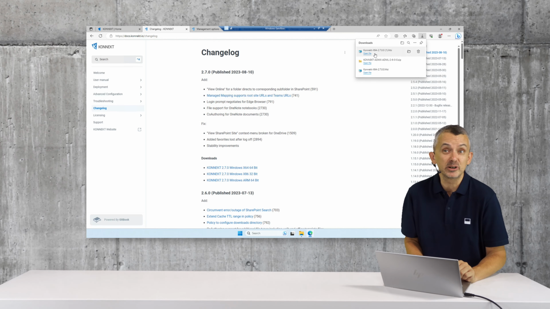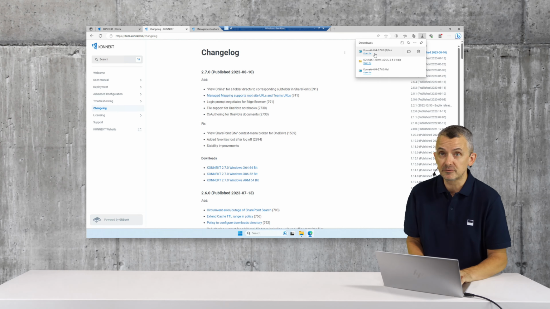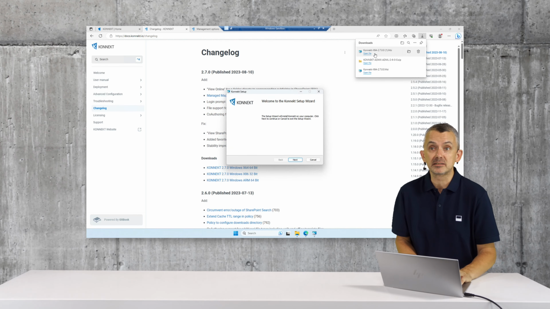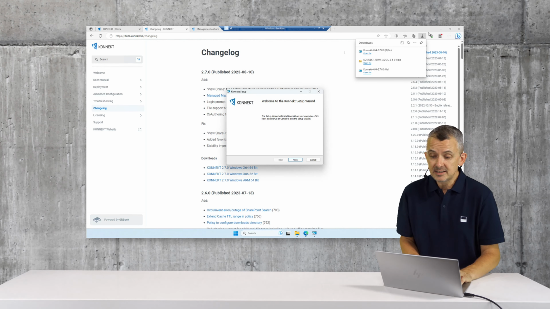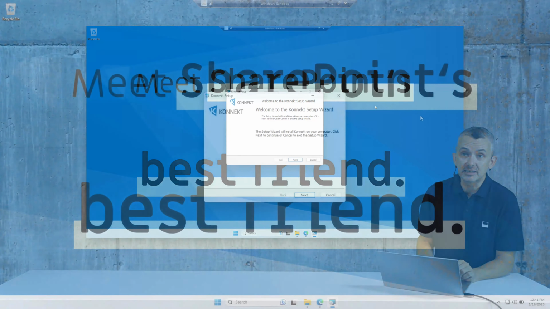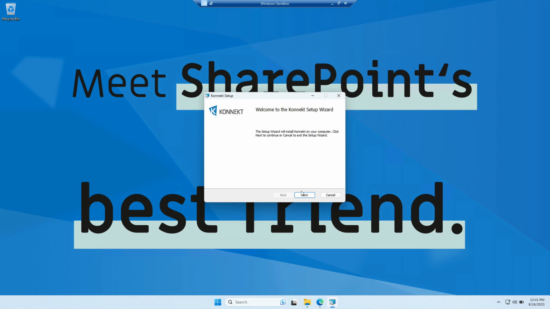As you can see, it's quite quick. The download file is only around 5-6 megabytes, so we can jump straight in and start the installation. As you can see, the install for KONNEKT looks like every other installer. You get a nice little welcome screen to tell you what's going on.